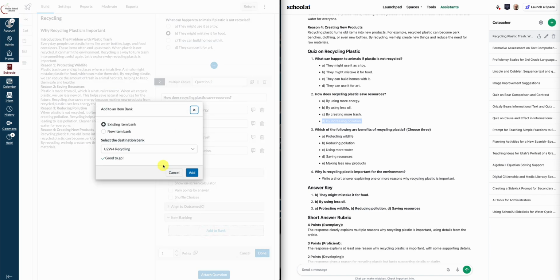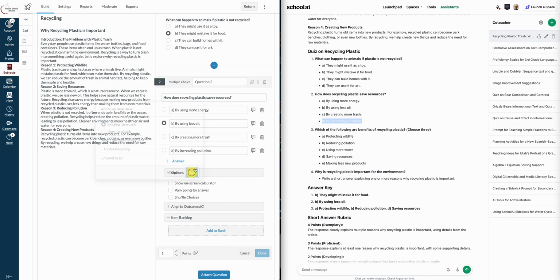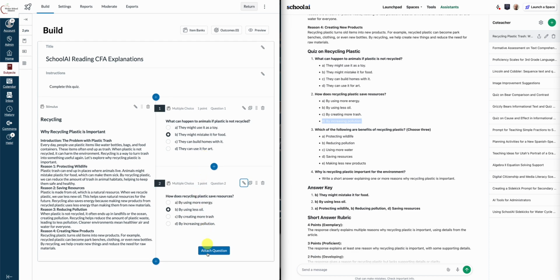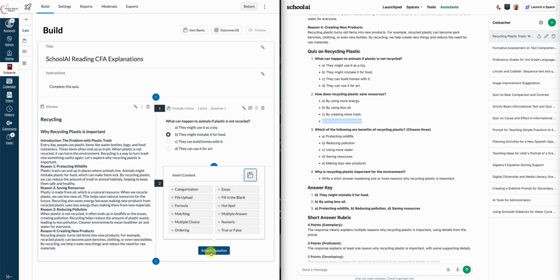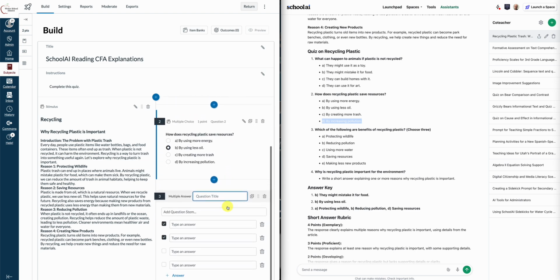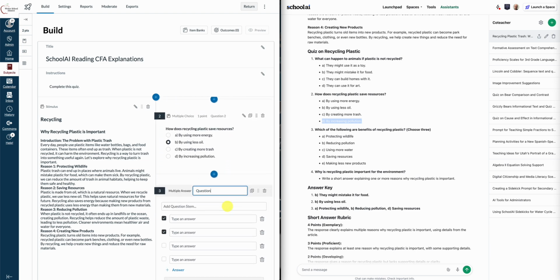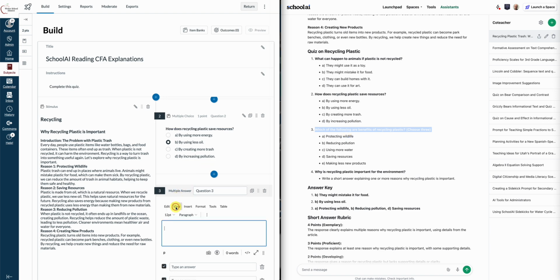Our next question is going to be slightly different. Notice that it remembered here which bank I was in on this quiz, which is pretty helpful. Let's take a look at this last one, and I won't go all the way through, but this one's called a multiple answer question. So question 3 here has multiple right answers. So I'm going to come in and choose this because our question stem is saying pick 3 of these. So we'll mark the ones we need and paste them in.